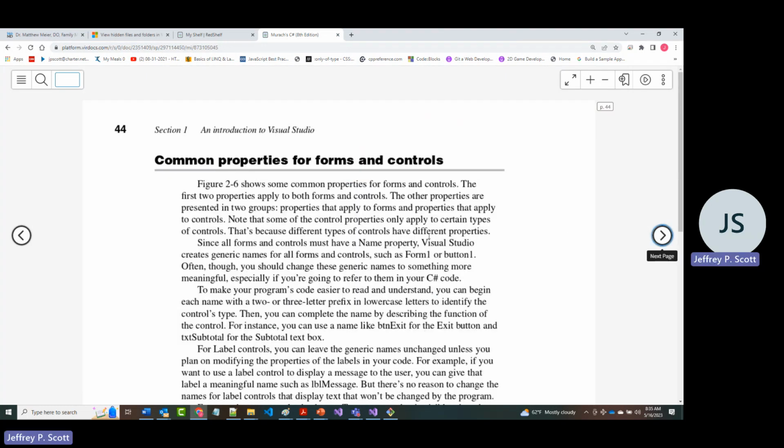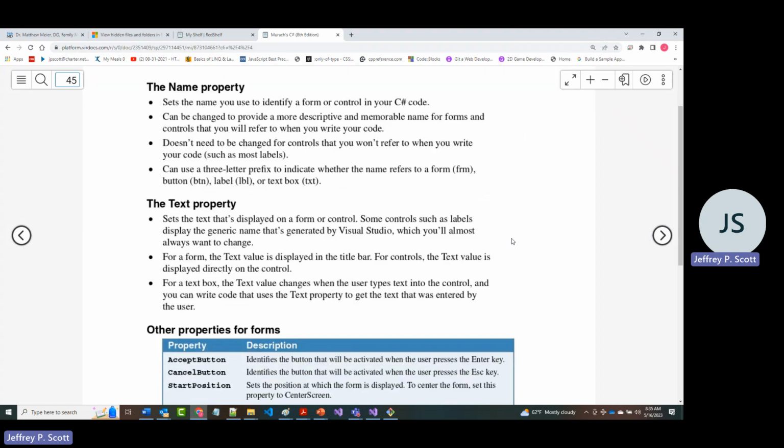Common properties for forms and controls. These are not, of course, the only ones. All form controls, including the form itself, should have a name. Now, some books don't name their labels. They'll just call their labels label 1, label 2, etc. You can do that. I'd recommend not doing that. And the reason is I just think it's easier to name every single control that you have. To me, that makes more sense.